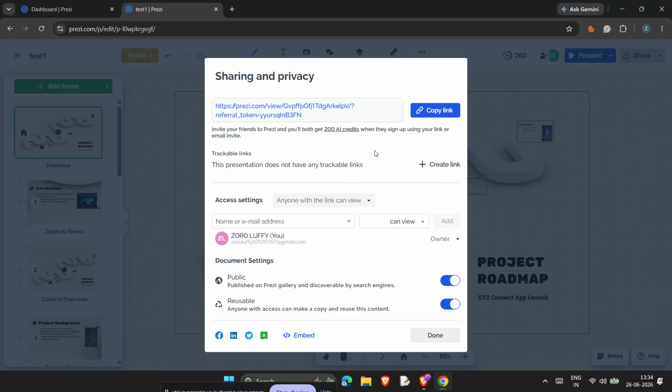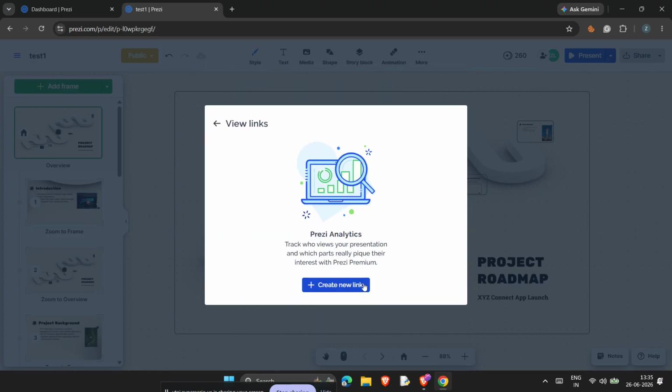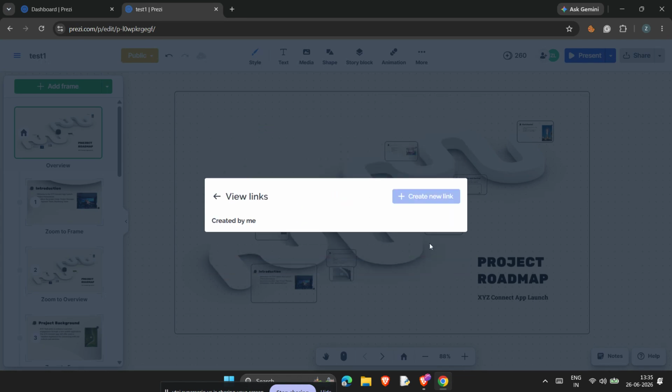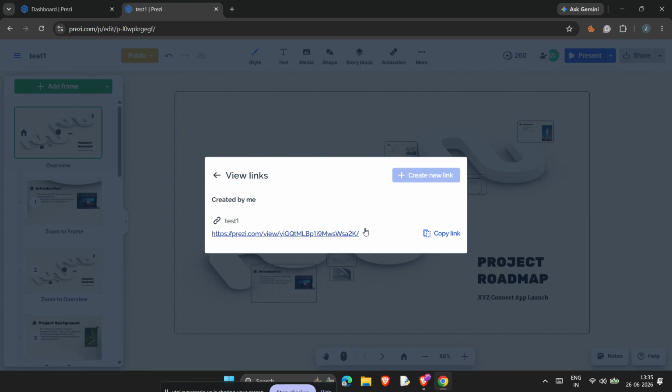Give the link a name so you can recognize it later, especially if you plan to make multiple versions for different people or different presentations. After that, copy the generated URL string. Your normal Prezi link will usually start with something like https://prezi.com, but the important part is that you use the view link Prezi creates for you through the sharing options.